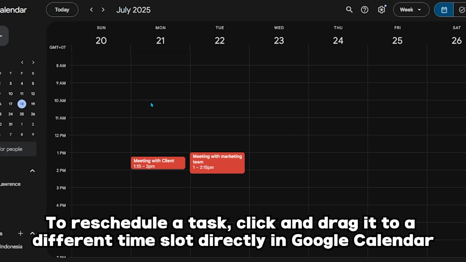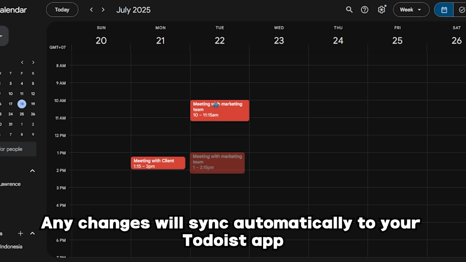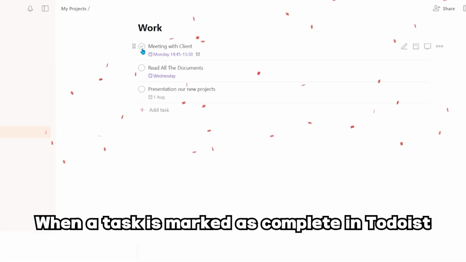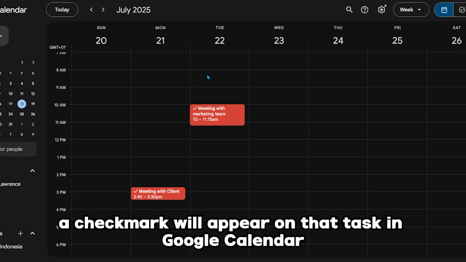To reschedule a task, click and drag it to a different time slot directly in Google Calendar. Any changes will sync automatically to your Todoist app. When a task is marked as complete in Todoist, a check mark will appear on that task in Google Calendar.